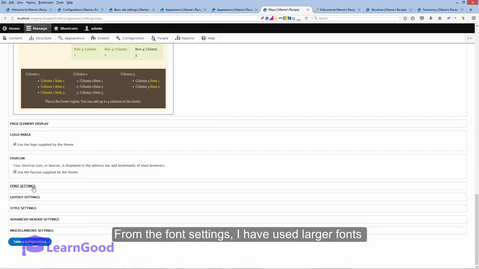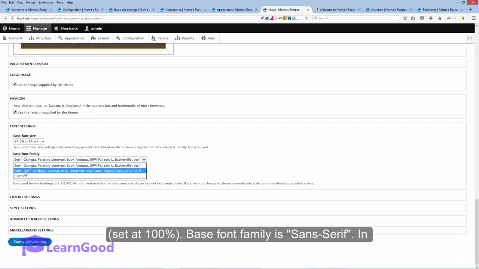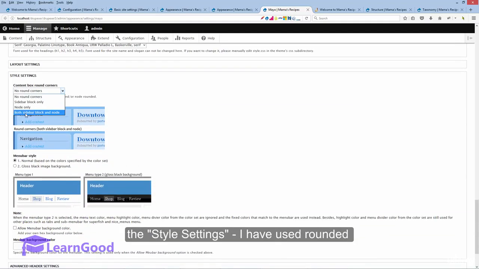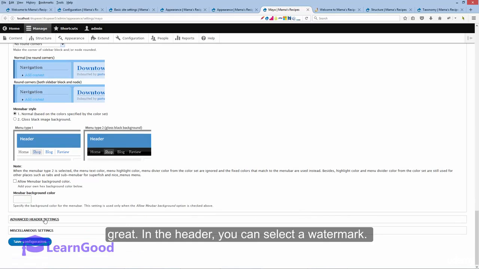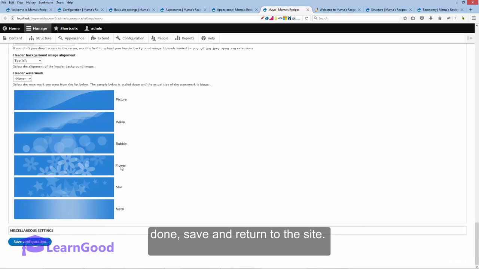Scroll down and from the font settings, I have used larger fonts set at 100% and the base family that I have used is sans serif. In this style settings, I have used rounded corners for both blocks and nodes and it looks great. Scroll down. In this advanced header settings, you can actually select a watermark that will show up in the header. I have used this flower setting. And when you are all done, save and return back to the site.